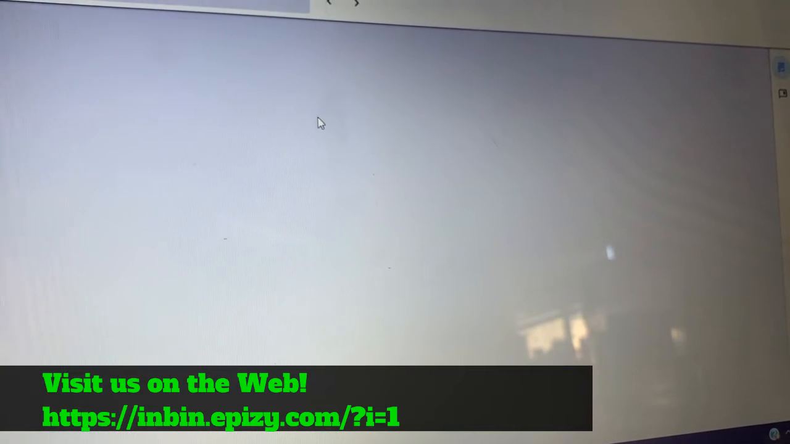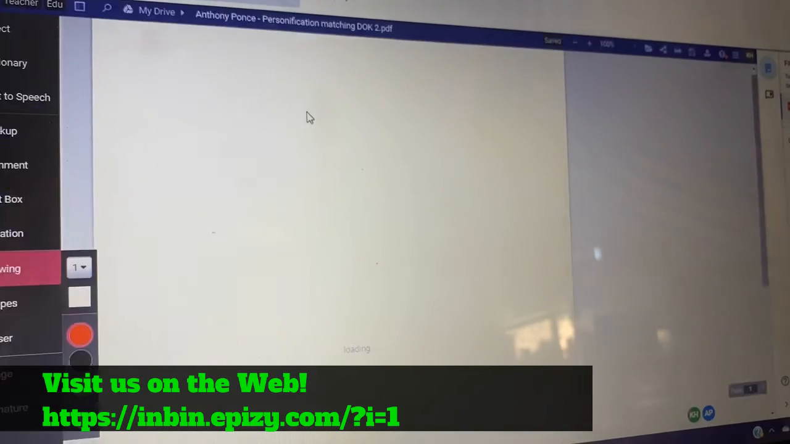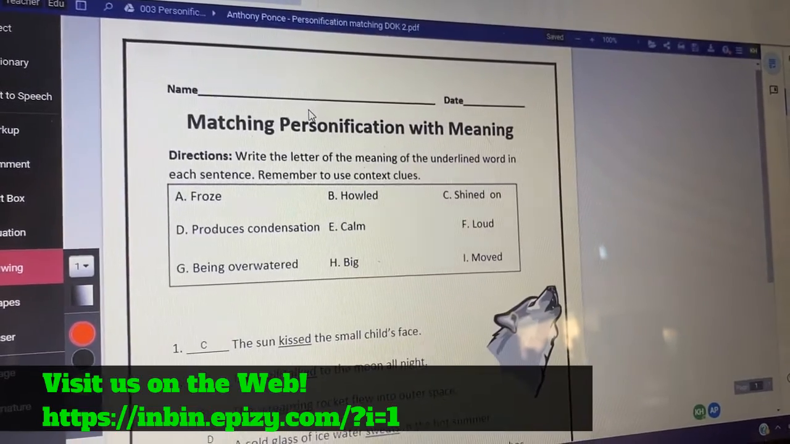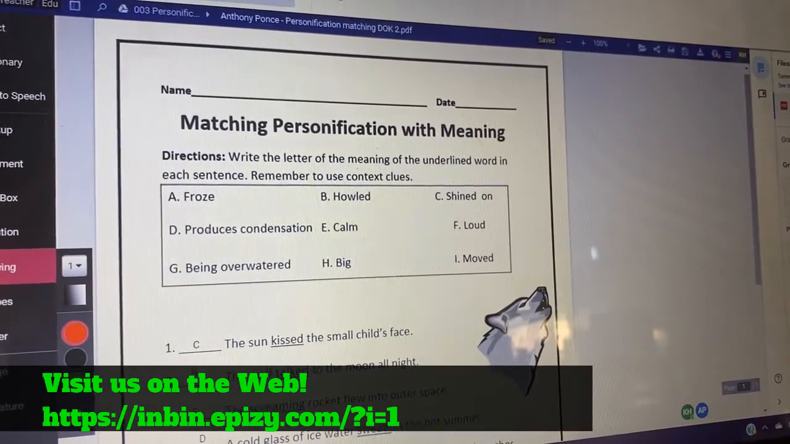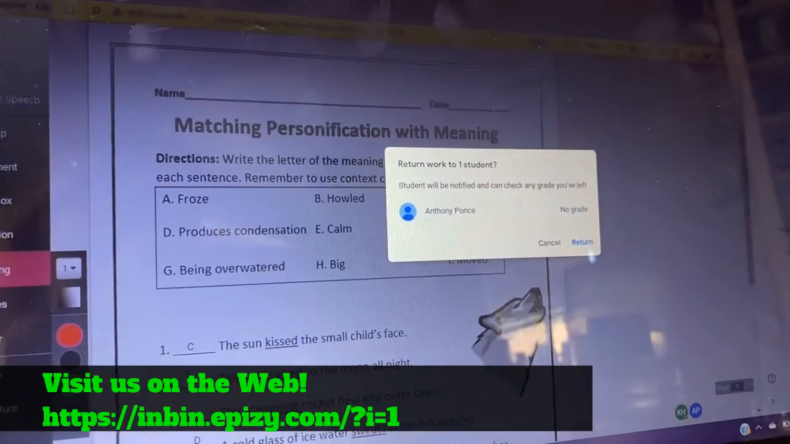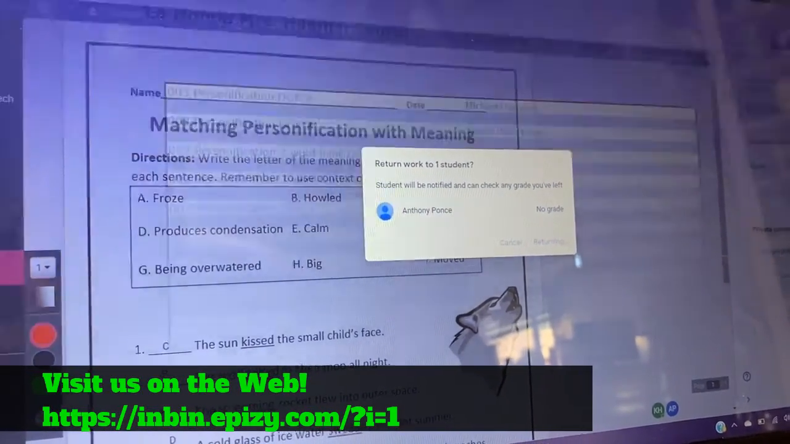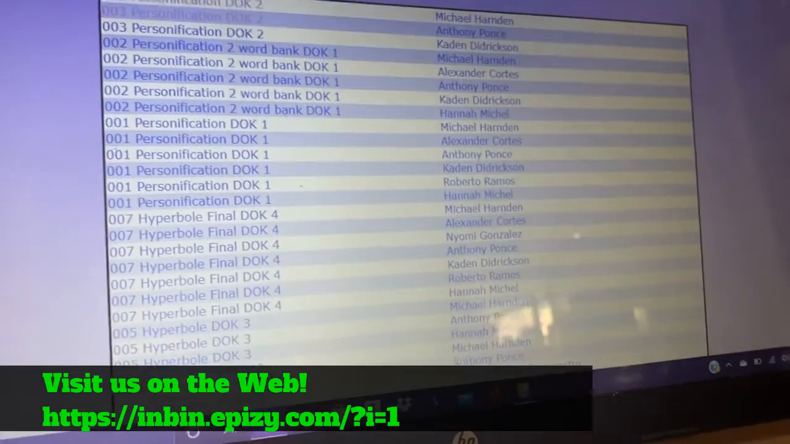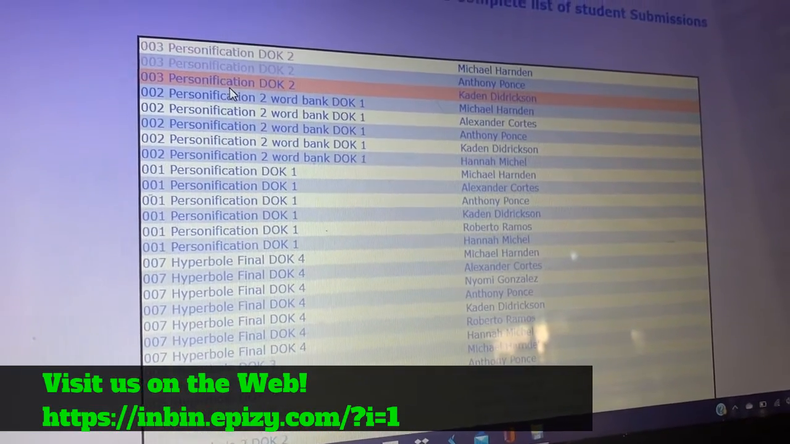Of course, I still have to grade it. And as I said, I grade in Cami, so I kind of have an extra step. But when I go to return, I can return that assignment and not have to wait. I can go straight back here and start on my next one. So then I go to my next one.